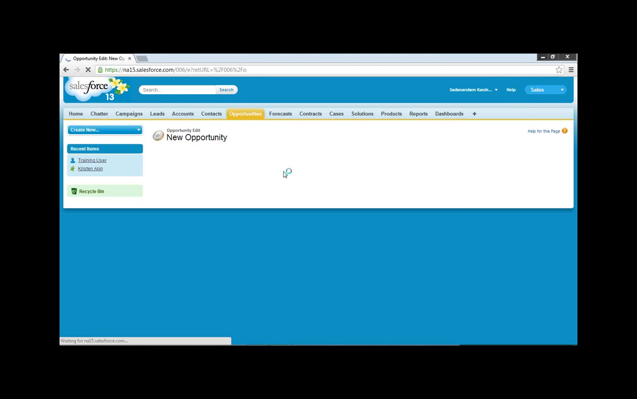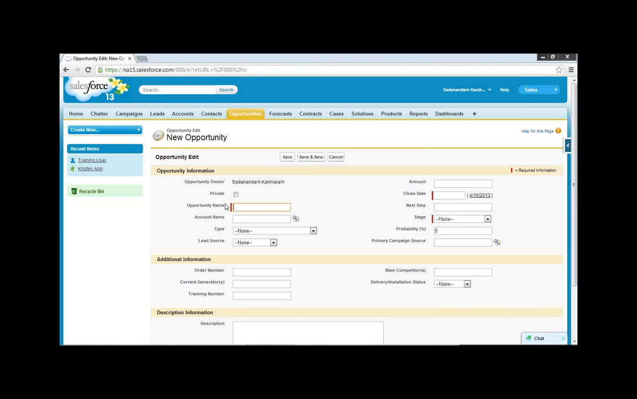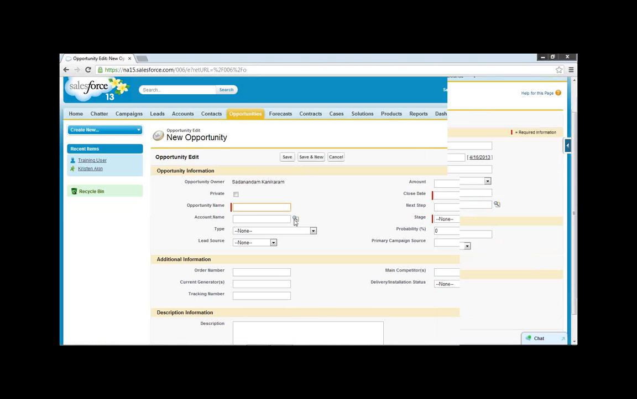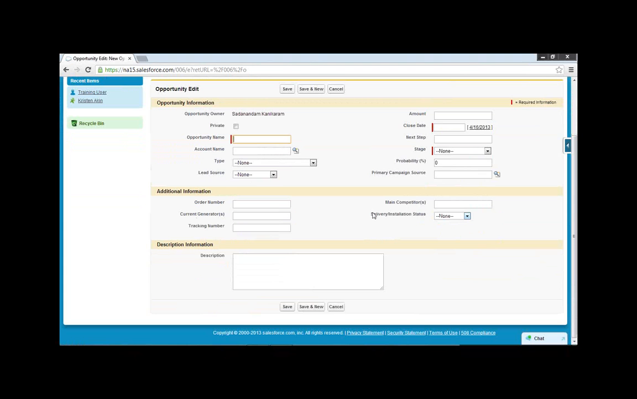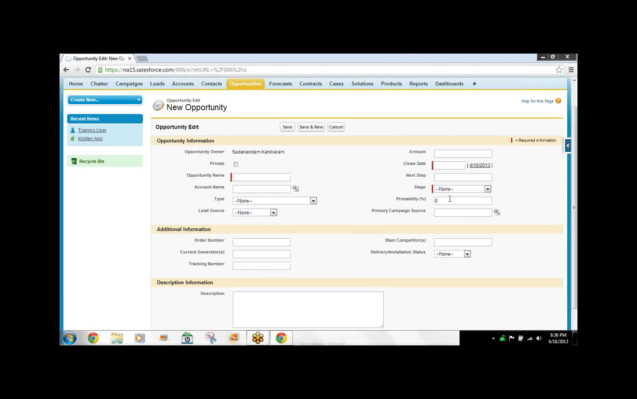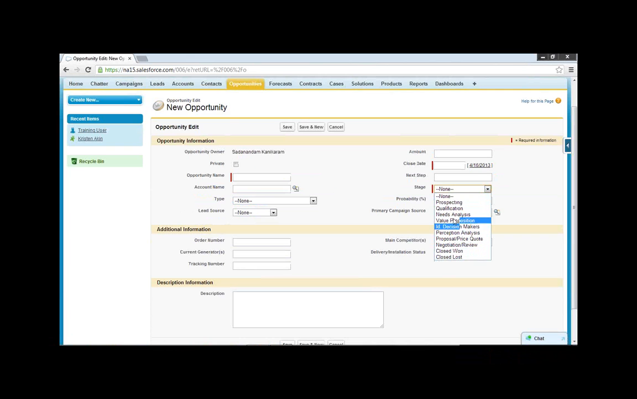Opportunities. When you click on opportunities, you would also know what the standard fields are, like opportunity name, account name, additional information. So when the customer asks for adding a new field, you would already be knowledgeable about what fields are available in the standard page layout. Let's say lead source. The customer might ask, can we add a new lead source? Then you can easily tell this is already available as a standard field, and if required you can modify these values, and you can also know what the standard values are for the stage in the opportunity.